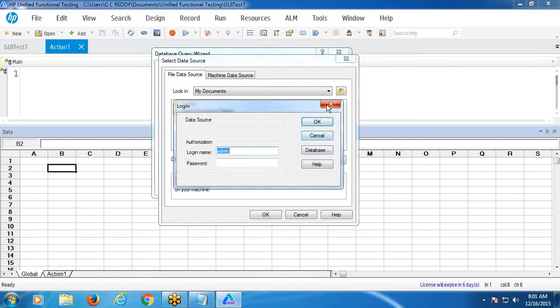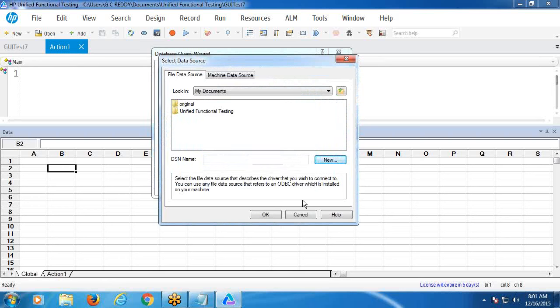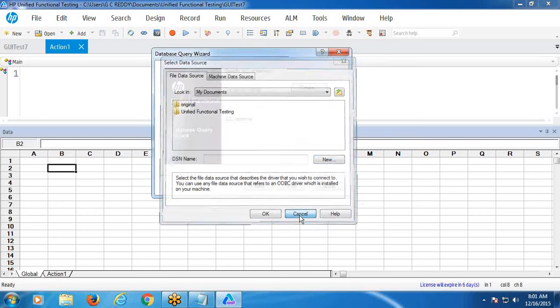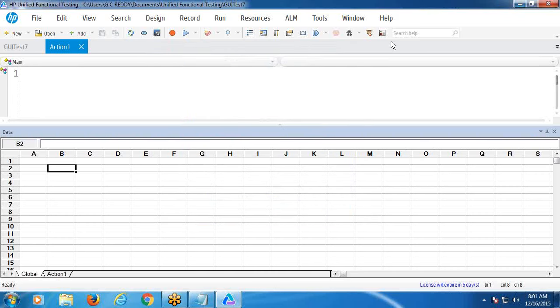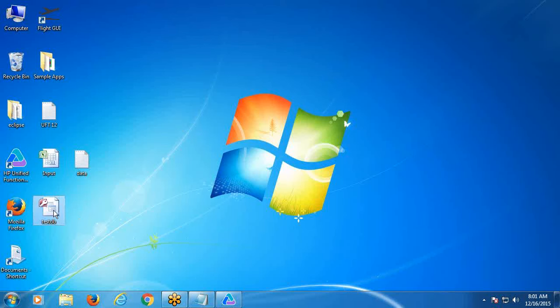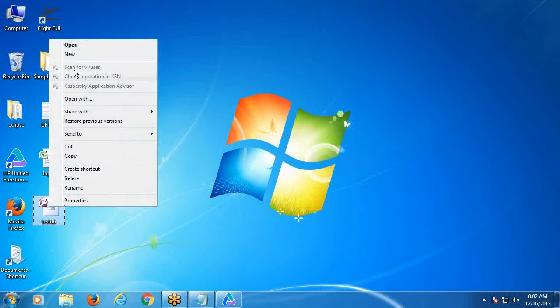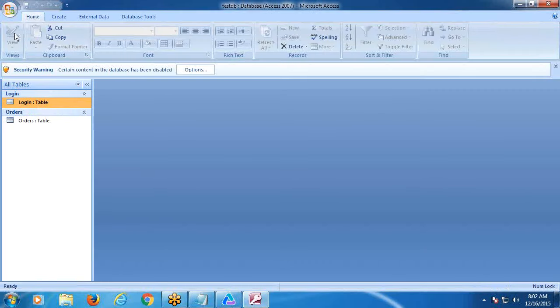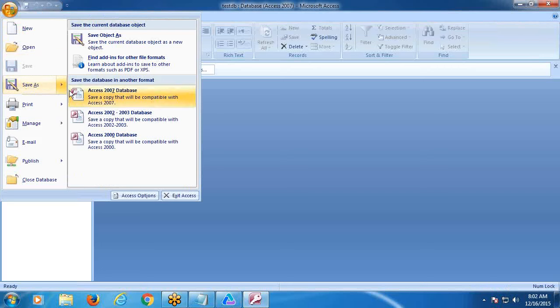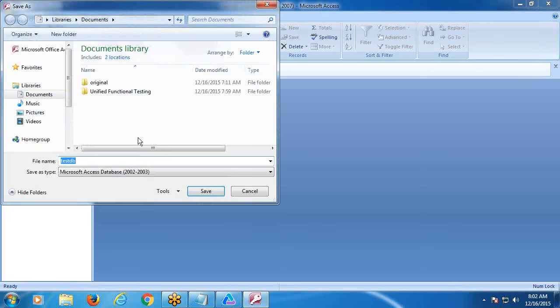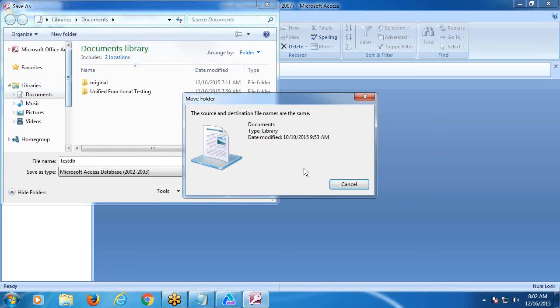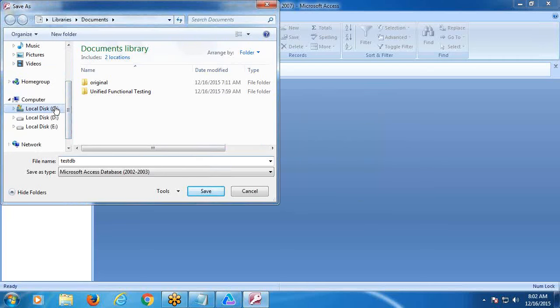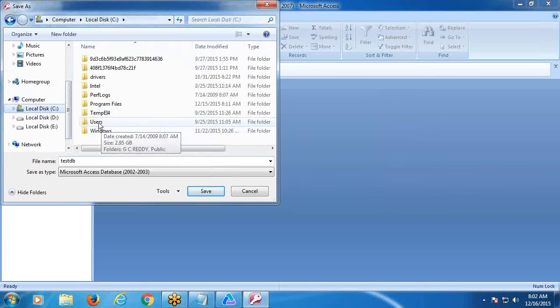Just a minute. Open the file, save as MDB file.